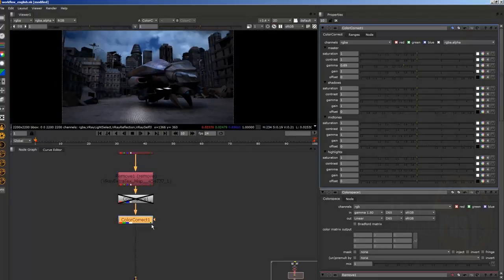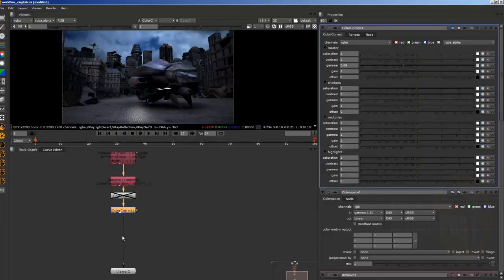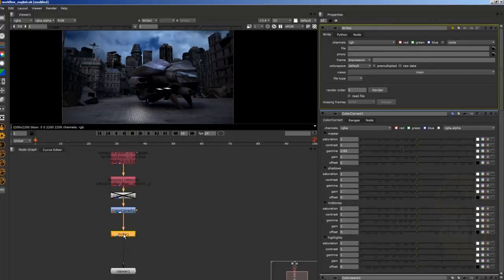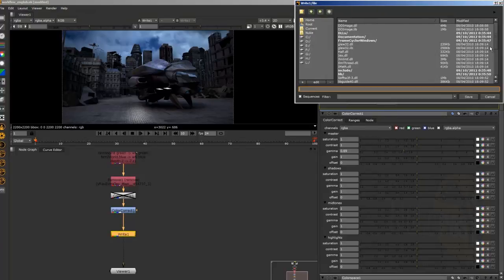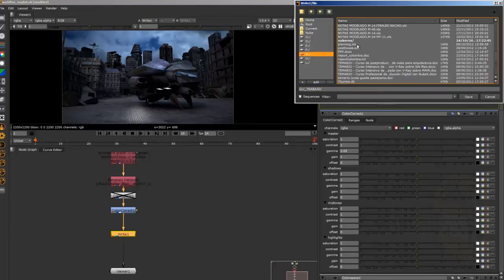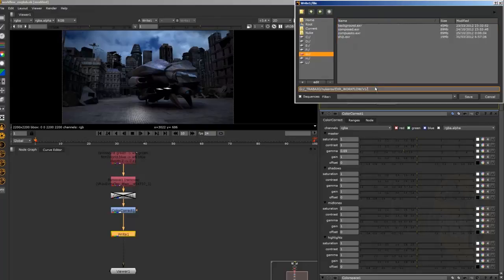But well, no, basically why? Because right now what I'm gonna do is just create here a write node. This write node is going to write the information in a file, which is gonna be located in the same place. For example, let's say EXR workflow, version 1, and it's going to be the composed one.